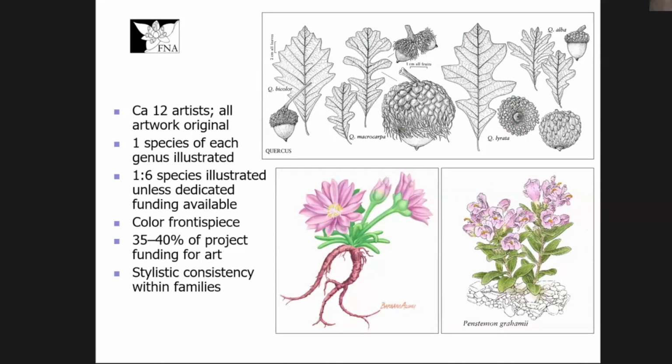We've had about a dozen artists who've worked on the project. We can't pay for all of the species to be illustrated. So we do 1 species in every genus in the treatment. We do 1 out of 6 species in the larger genera. And if we have dedicated funding, we can ramp up the numbers. The color frontispiece is something that's really coveted by the artists. They really like to have that position in the volumes. And about 35 to 40% of the funding for the project has gone for just the preparation of the art.